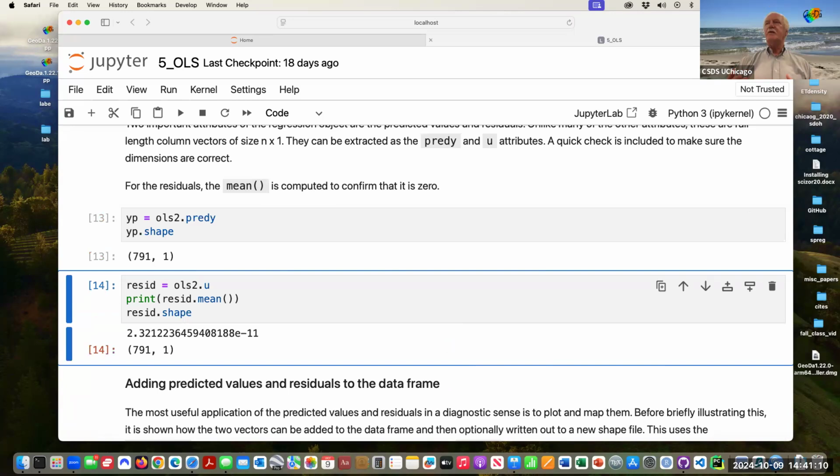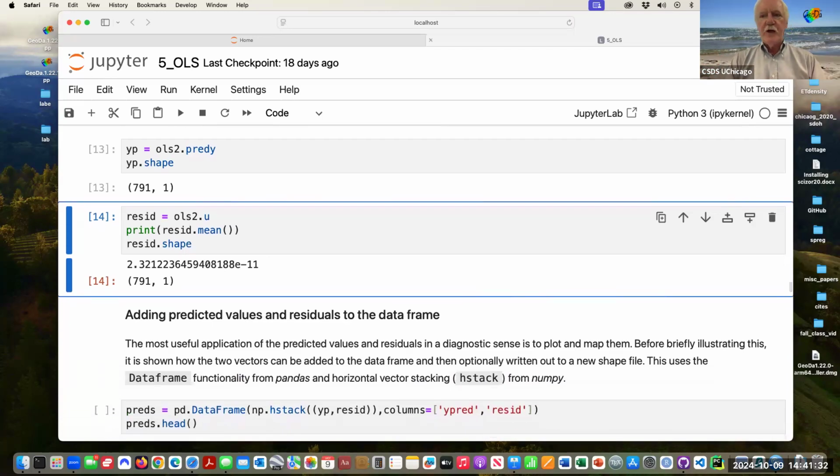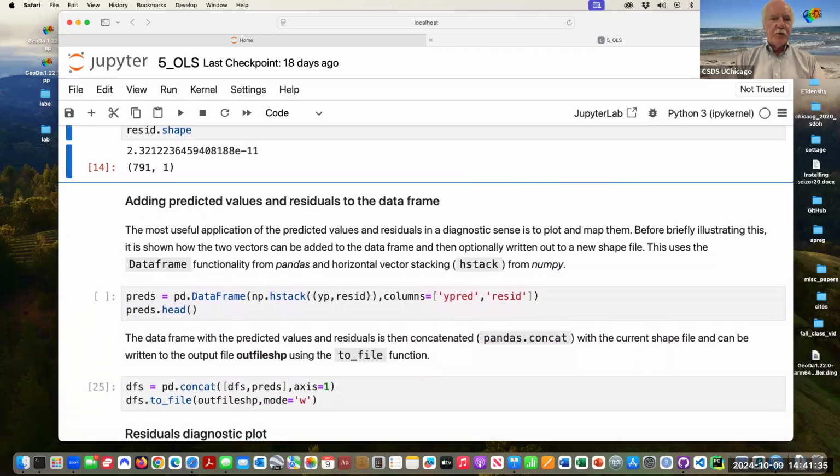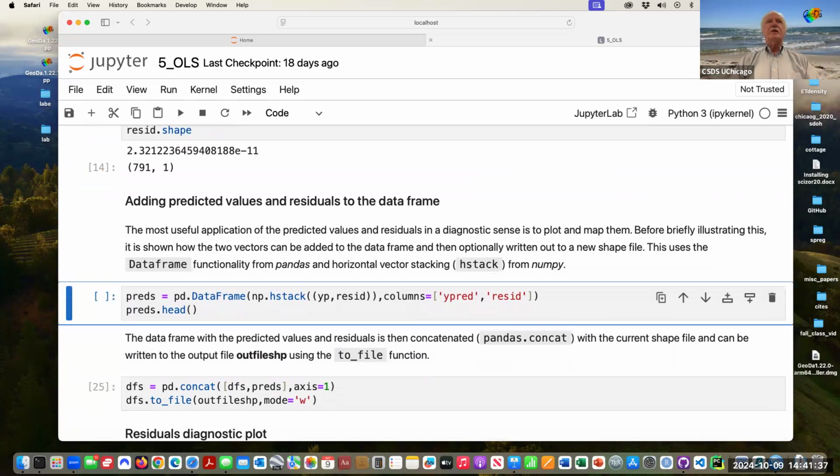And if you want to make a plot or a graph or a map of predicted values or residuals, you have to add them to the data frame. That's the easiest way to do this. Then you can also write out the data frame and pull it into GeoDa or something else and do other stuff with it. So I'm just going to illustrate that here very briefly, where this is kind of combining a number of things we talked about in the previous notebooks. So let's take this apart.